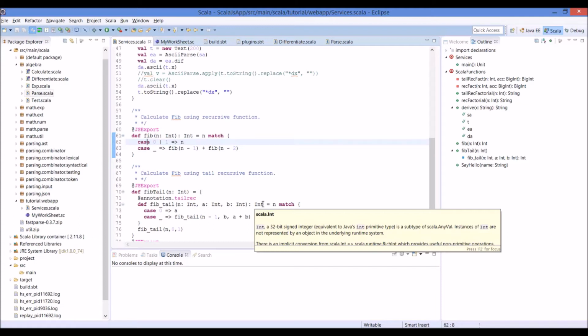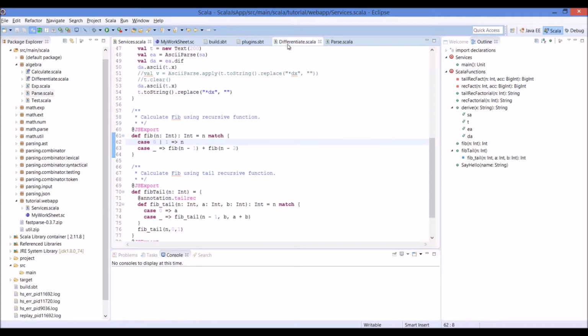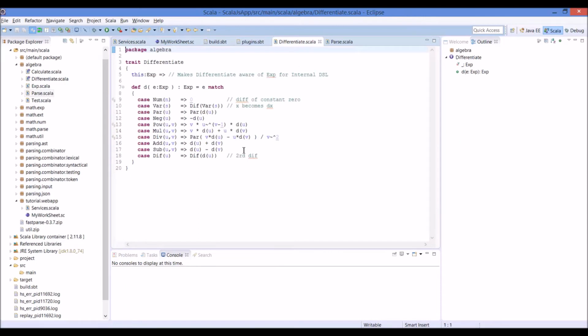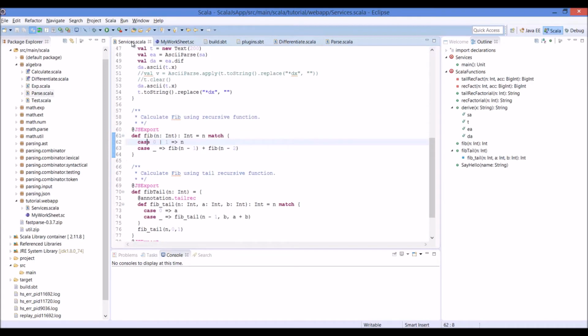Similarly, I have implemented the application logic to perform symbolic differentiation using the feature called pattern matching in Scala. One thing you'll notice is that I've used the annotation called JSExport. This tells the compiler that it should be exposed to the JS environment with the same names.